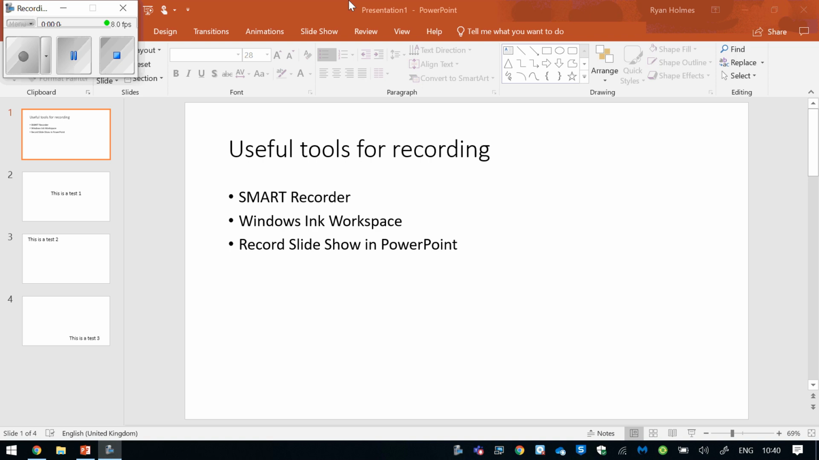This is a walkthrough of how to use 3 useful tools for recording on your computer. The tools I'm going to talk to you about today are Smart Recorder, the Windows Ink Workspace, and how to record a slideshow in PowerPoint. The first of these is Smart Recorder.